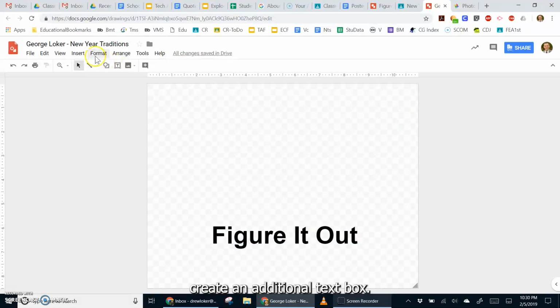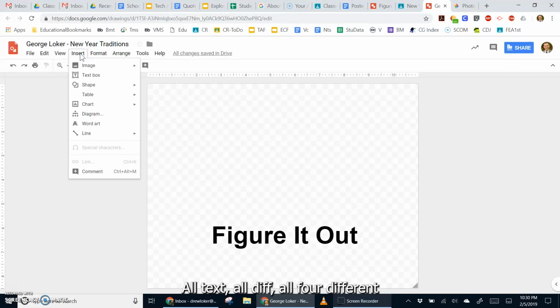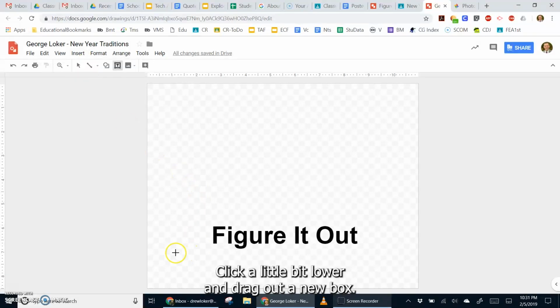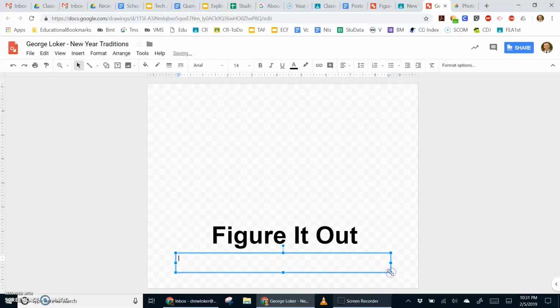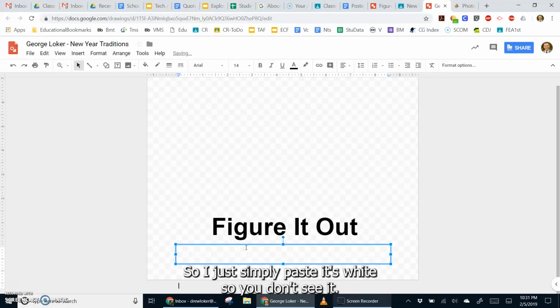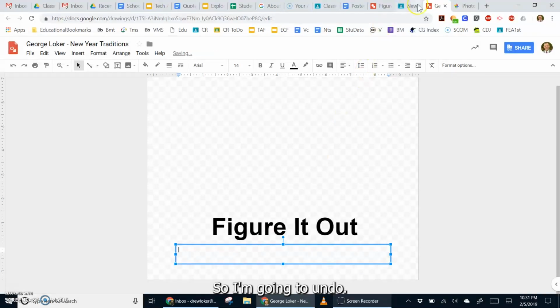The next step is to create an additional text box. All text, all 4 different levels of text need to go into different text boxes. So we're going to insert text box, click a little bit lower, and drag out a new box. Don't worry about the size so much, but generally try to get it approximately right. And in this one, we're going to paste in our quote. Now I've already gotten the quote, so I'll just simply paste. It's white, so you don't see it, so I'm going to undo.